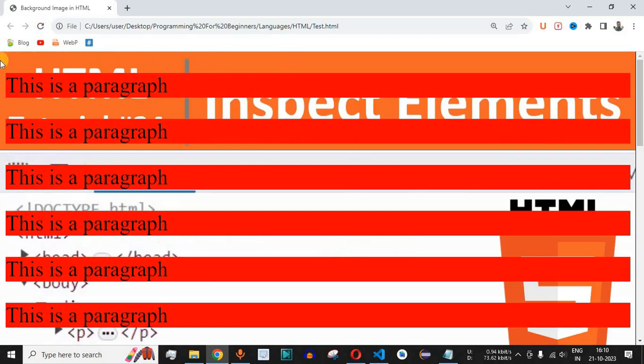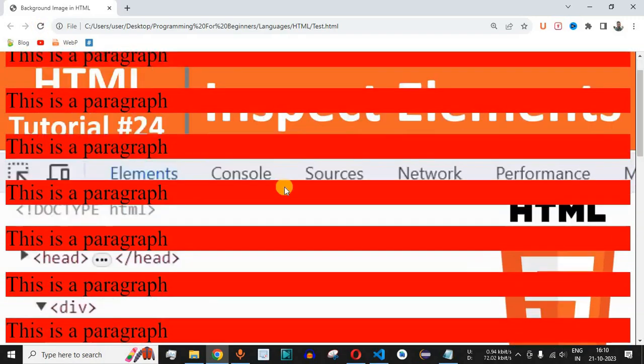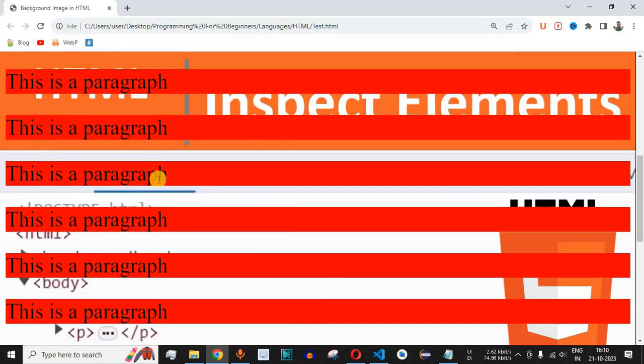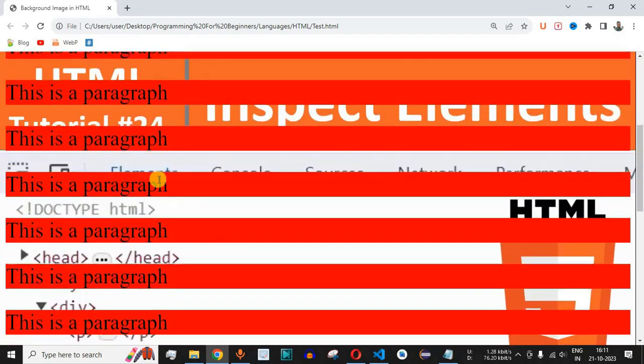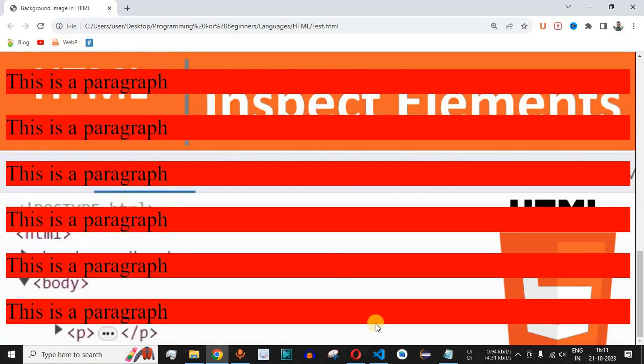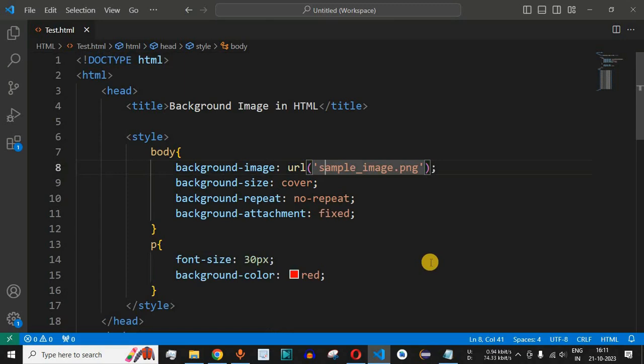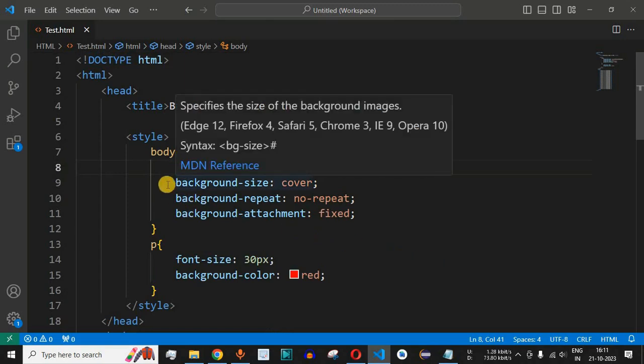As you can see, the image is being fixed as the background image, and now when we scroll, only the content, that is the paragraphs, are getting scrolled over here, and the image is fixed. So guys, if you want to keep the background image fixed, like how we have done right now, you can change the background attachment property to fixed, and you can change it to scroll as well if you want the background image to scroll when the user scrolls to check the content of the HTML page. So guys, this is the way that we can set the background image for the HTML page.